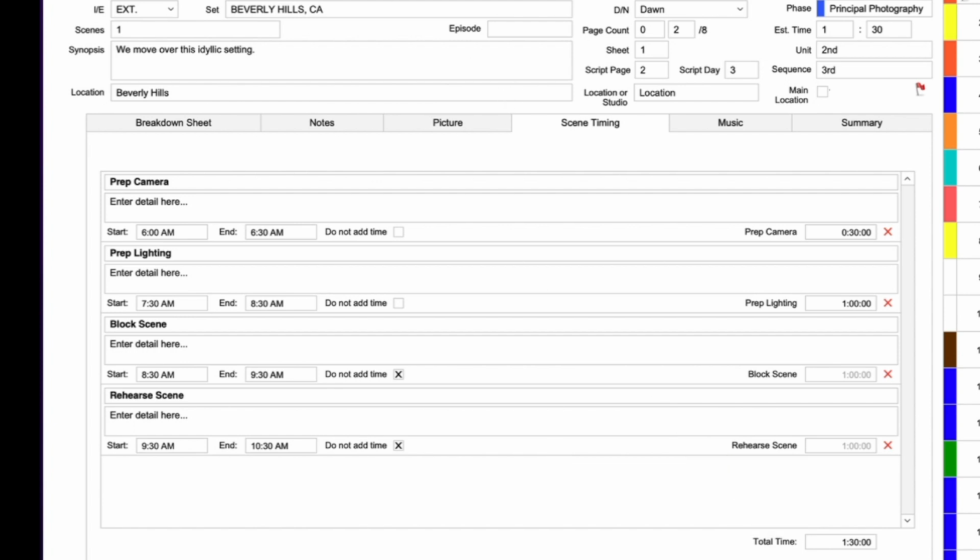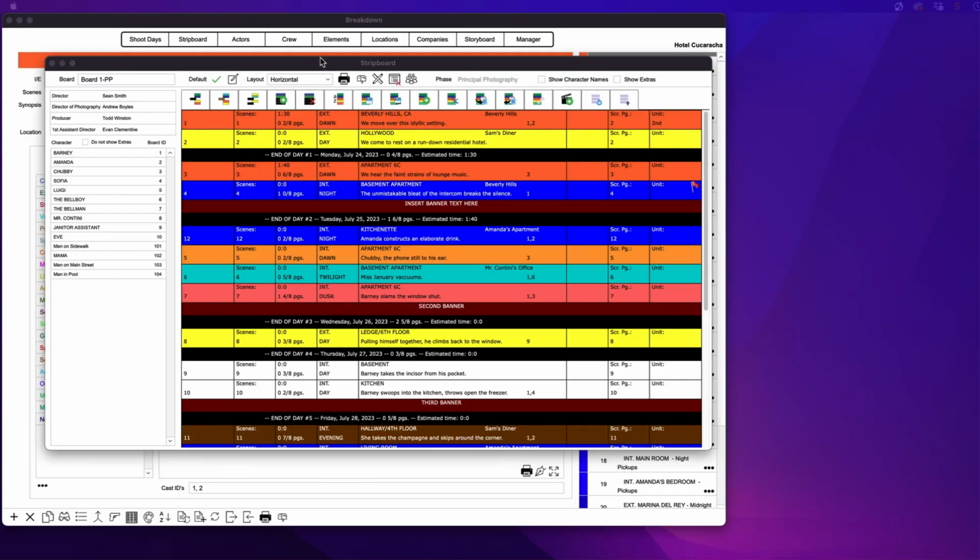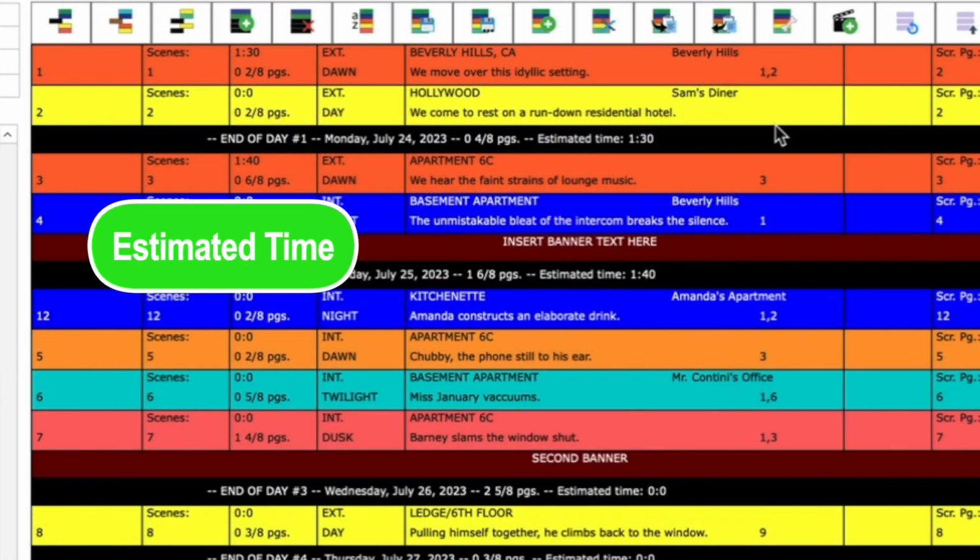Let's go to the strip board. And here you can see the total estimated time for the shoot day, which contains Scene 1, is 1 hour and 30 minutes. But what about the scene timing for Scene 2?